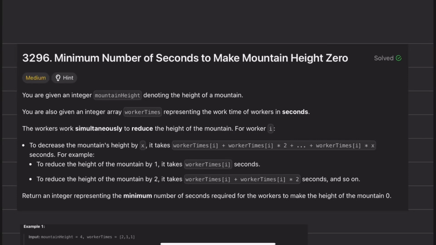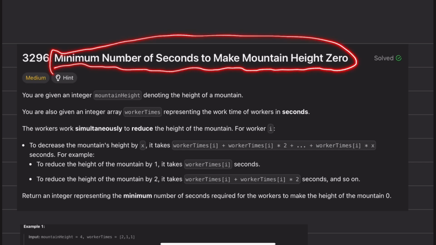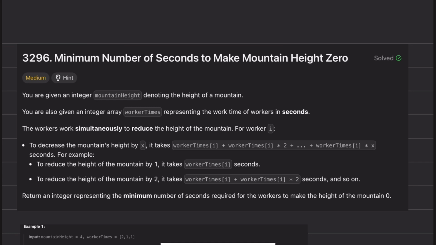Hello everyone. So let's see how to solve today's question. The question is minimum number of seconds to make mountain height zero. Okay, so let's go through the question description once.